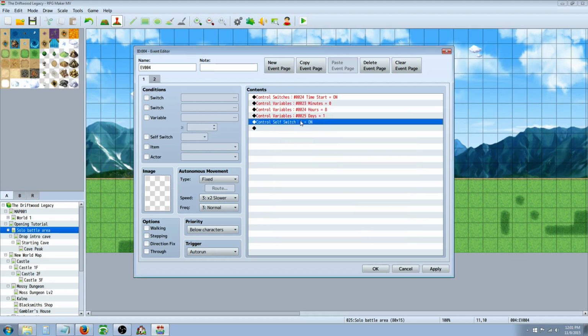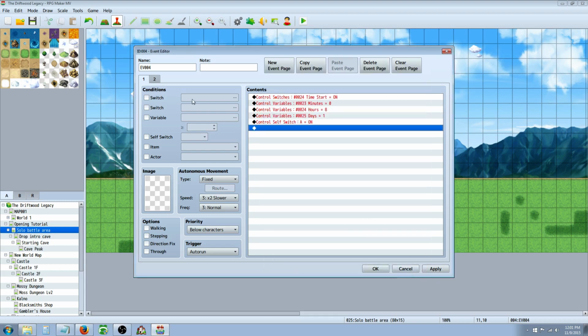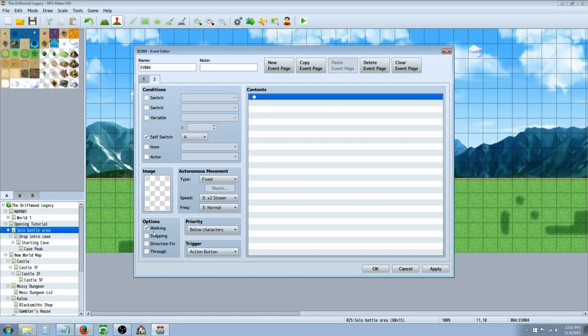Then we're going to control a self switch. So we're going to right click, insert new, control self switch, turn self switch A on. Then we're going to create a new event page. For this page, we're going to have an action button, below characters, and self switch A is on. So basically nothing's going to happen with this. Once it controls the variables and turns on the switch, this event is done. If you don't do the self switch, auto run will freeze your character and you won't be able to progress. So make sure you set self switch A, and a new page that has nothing.